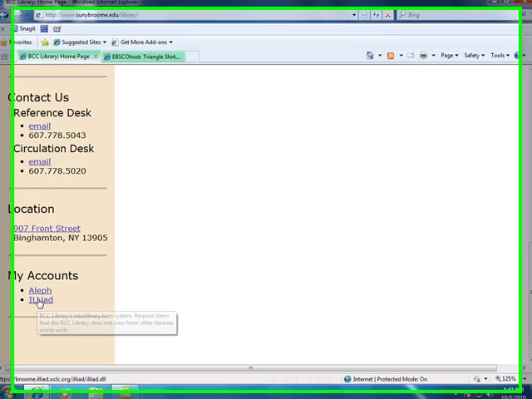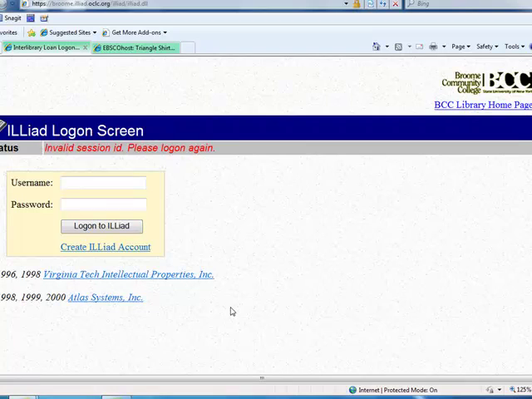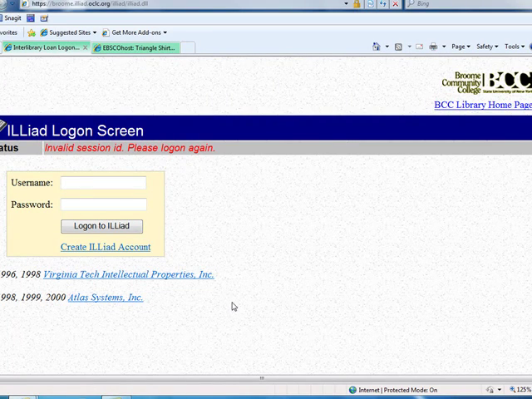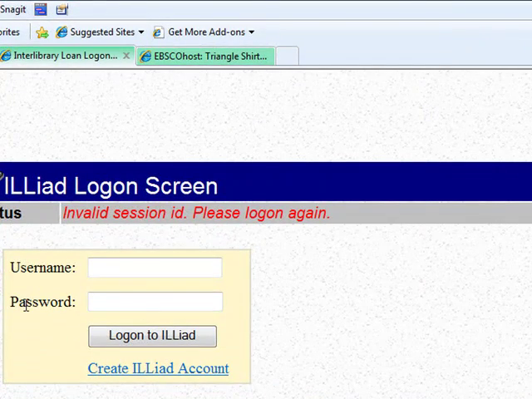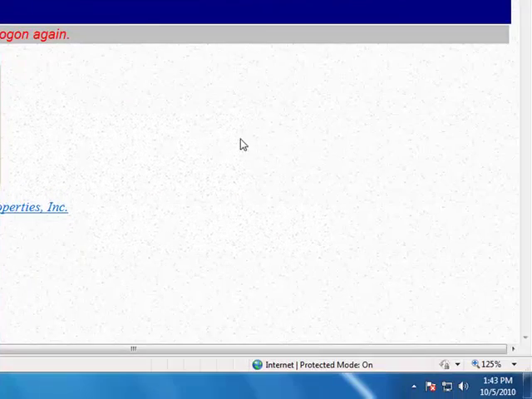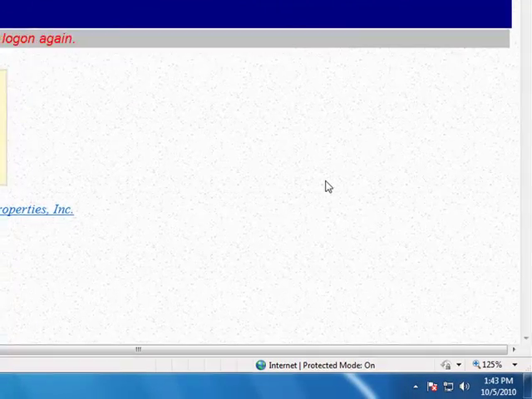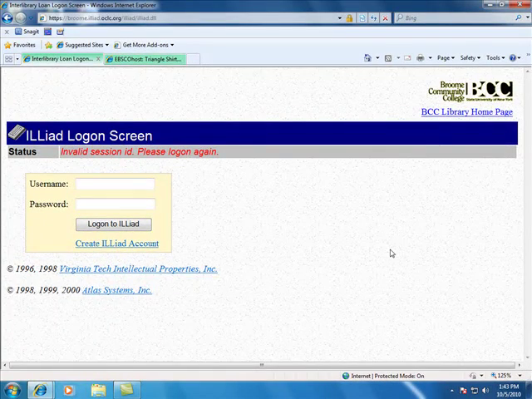It's under ILLIAD. ILLIAD is synonymous with interlibrary loan. You can choose to set up an account, which is free. Once you set up the account, it's there. All you have to do is to request books or magazine articles, and the library will get them for you.